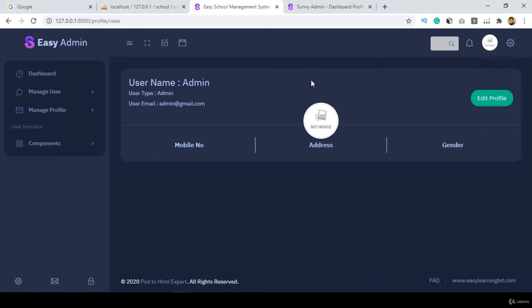So now I want to work on our edit profile. From the edit profile, I want to insert all the data. I want to insert the mobile number, the address, the gender, and also if you want to update the admin user type, the email, and the images. So everything you can manage from the edit profile page.